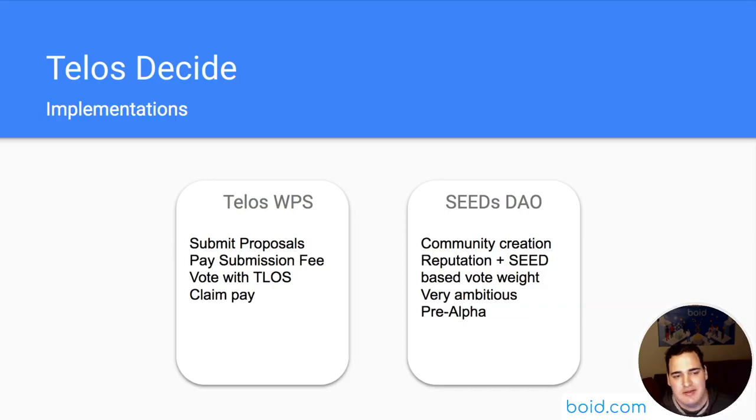The Seeds DAO is, I would call it, very ambitious. They have a lot of plans, and they have this kind of reputation system where it's not just about how many tokens you hold, but it's also kind of about activities that you've done in the platform that determines your vote weight. But in my experience, their solution is still fairly pre-alpha, and it's hard to say whether it's right or wrong or correct implementation, because all the components are not quite there yet.